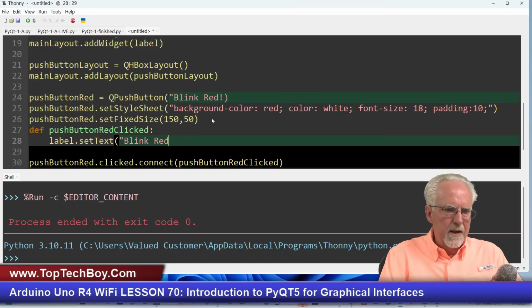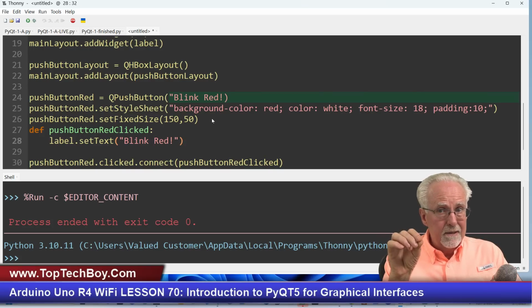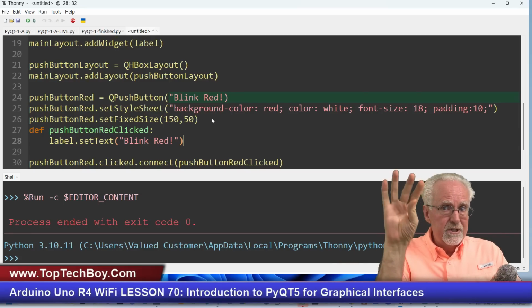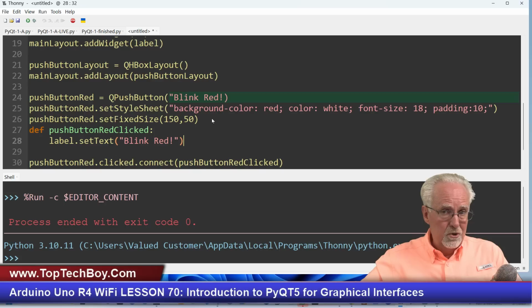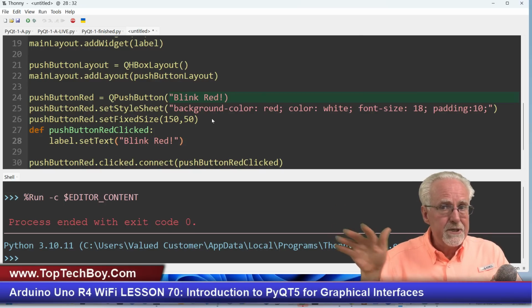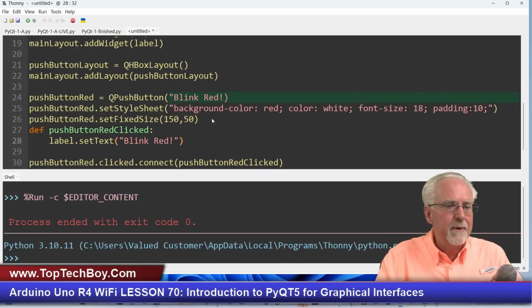I want to set the text to what? "Blink Red", like that. Okay, now in the case of really controlling the Arduino, instead of just changing a label, here would be where you would send a command to the Arduino. But we don't want to get into that complication yet. I just want to show you when you click push button red, I want something to happen. What is it going to do? It is going to change that label to blink red.